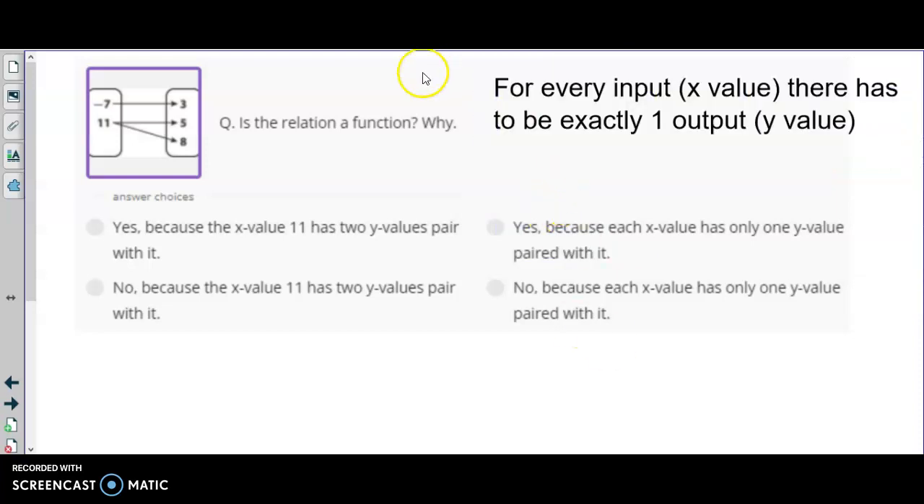Okay, so if we look at this, these are our inputs or our x values over here. These are our inputs and these are our outputs. -7 has exactly one output, that's fine, but 11 has two outputs. Sometimes you could put an 11 and get a 5, and sometimes you could put an 11 and get an 8. This is not a function.